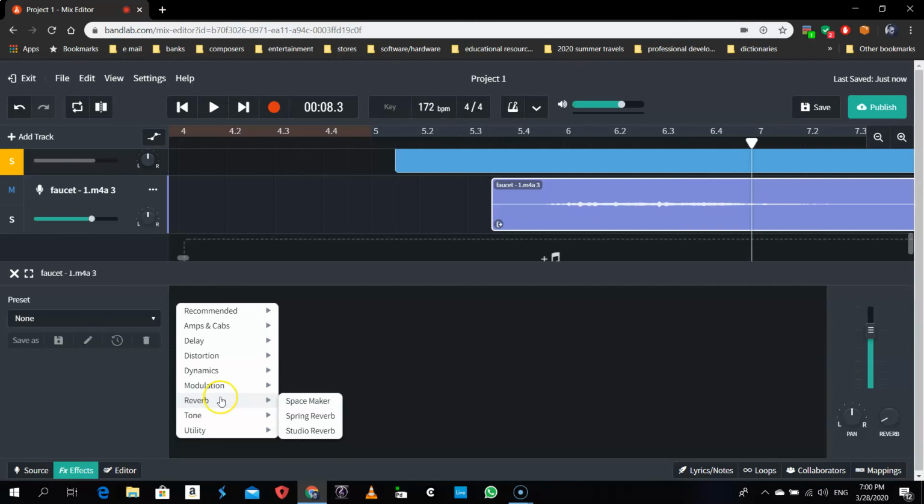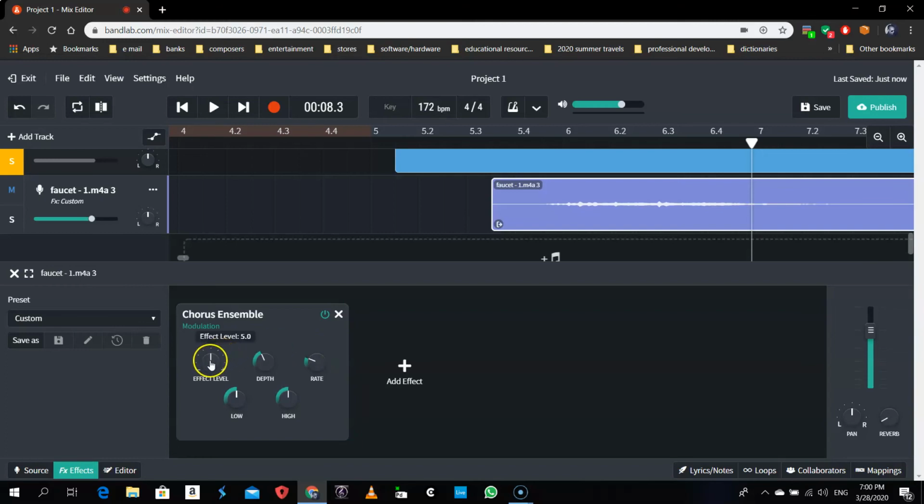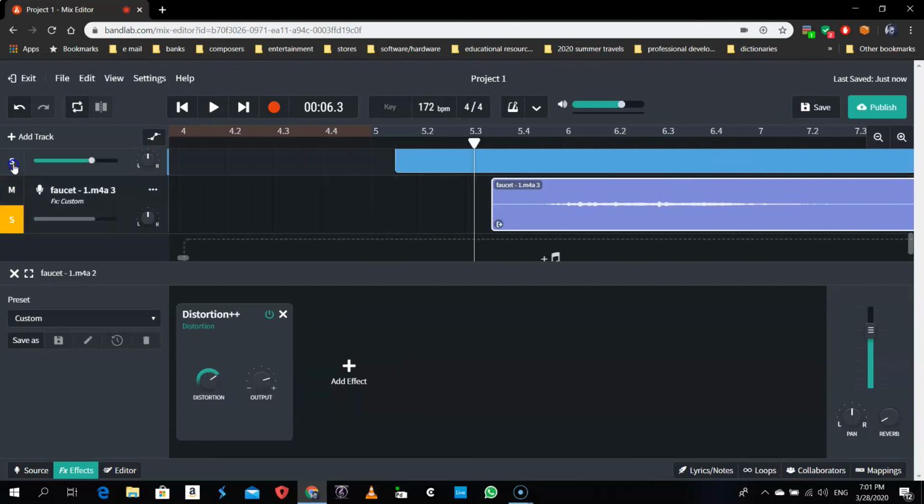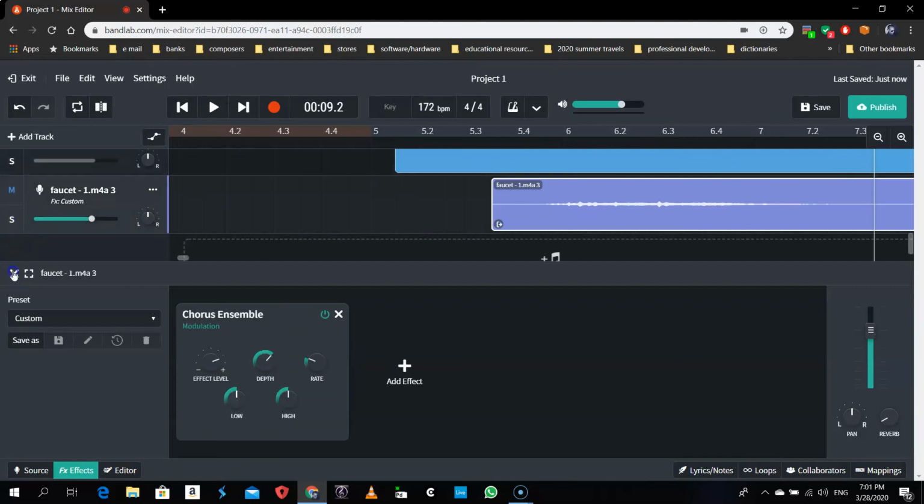There you go. And to this other one, the last one, I'm going to add a different kind of modulation. I'm going to add a chorus ensemble, and let's see how that sounds. Okay. Effect level up, depth up, rate. I'm going to leave it like that, and let's see the result of it. It's not so different, but it's just a little variation over it.